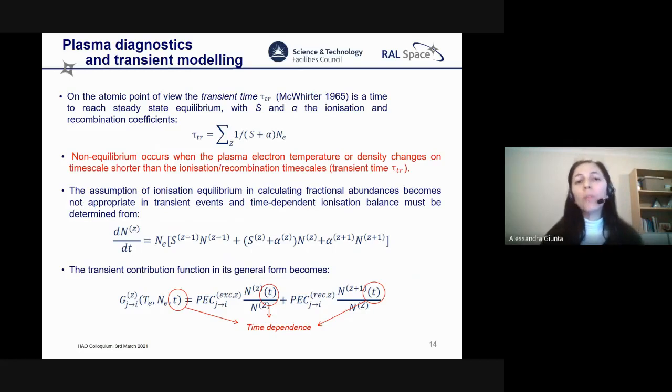So, for example, if you think about a flare, we will have changes in temperature and density quicker than 100 seconds. It can be seconds or 10 seconds. So in that case, the plasma is not in equilibrium anymore. You saw the question before that was describing the intensity, where the fractional abundance is calculated in equilibrium, so when this is equal to 0. But if we don't have equilibrium, this is not equal to 0 anymore.